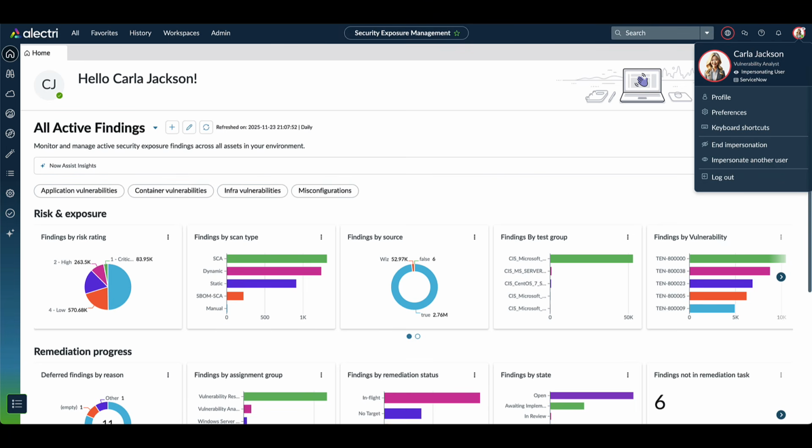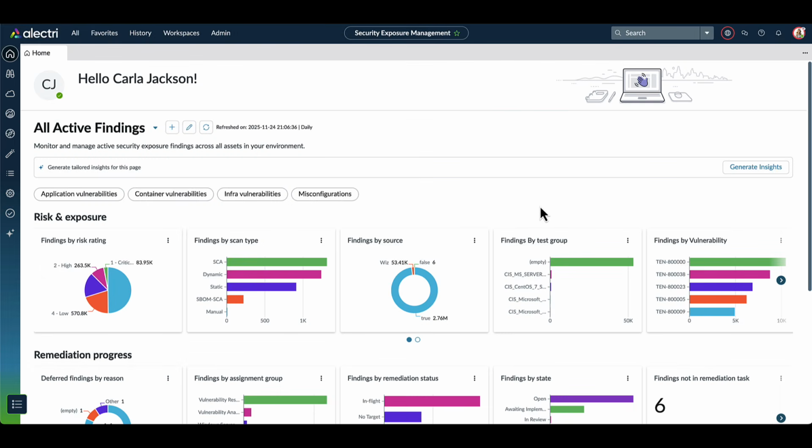Carla Jackson, our vulnerability analyst, has launched the brand new Security Exposure Management Workspace. On this landing page, Carla is presented with findings across her organization. These findings may span application vulnerabilities, container vulnerabilities, host infrastructure vulnerabilities, as well as misconfigurations. The findings are broken down in several reports.